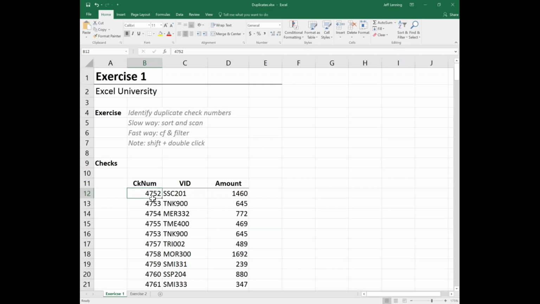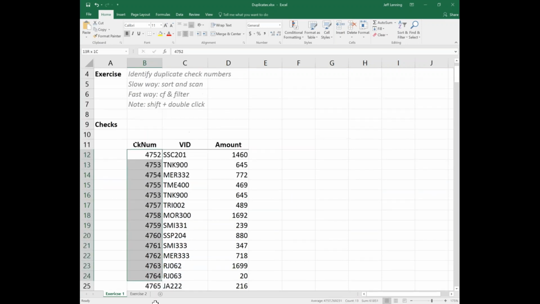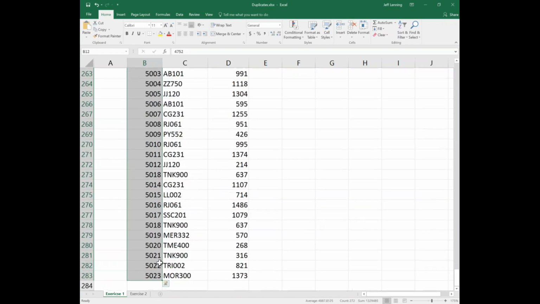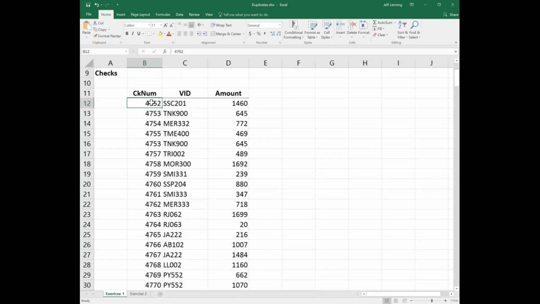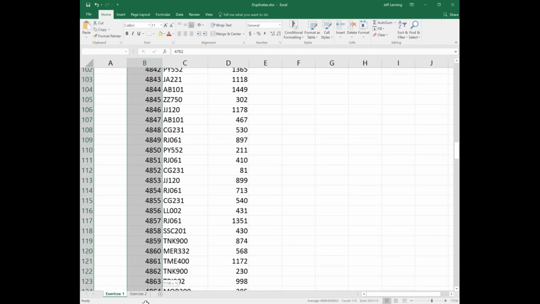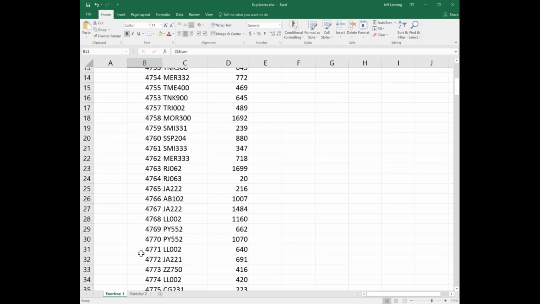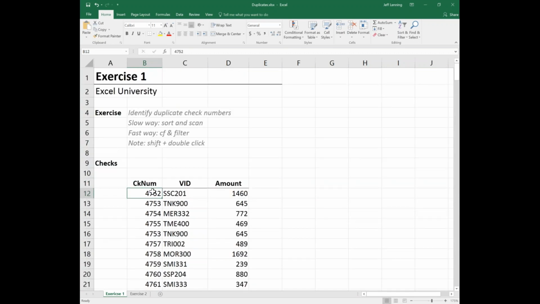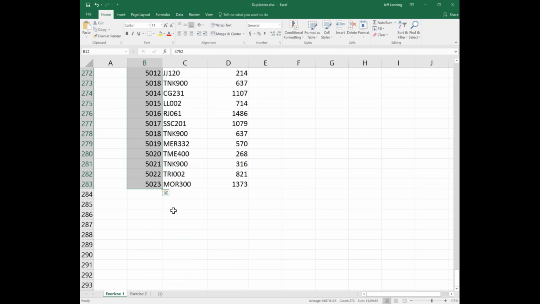Step one is we need to select all of these check num cells. We could do that the slow way, which is just click and drag. I select the first one, hold down my mouse key, and drag all the way down. That would be one option. Or we could do the shift and double click. Here's how that works. We hold down the shift key and we hover our mouse at the lower cell border of that selected cell, and when we double click that, Excel will extend our selection all the way down.